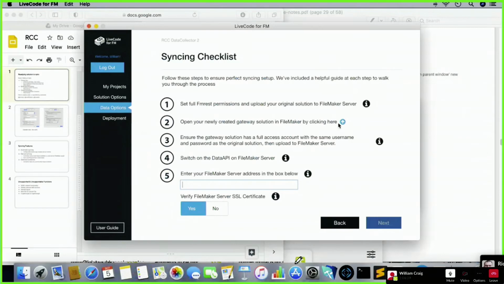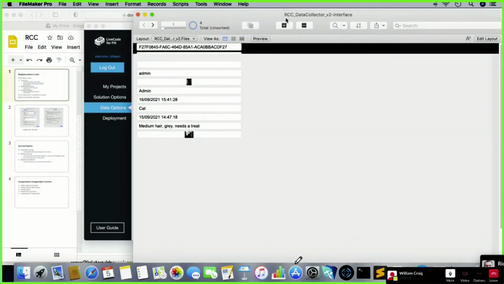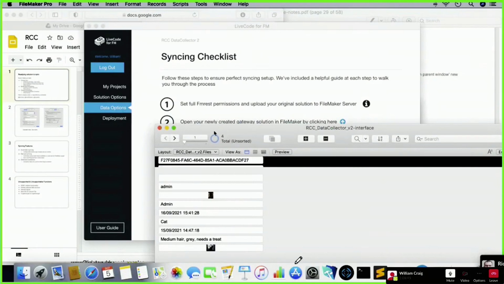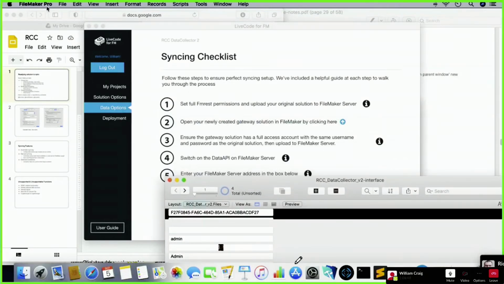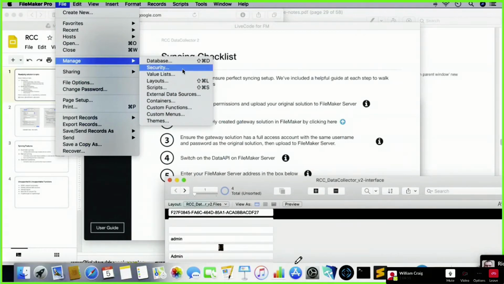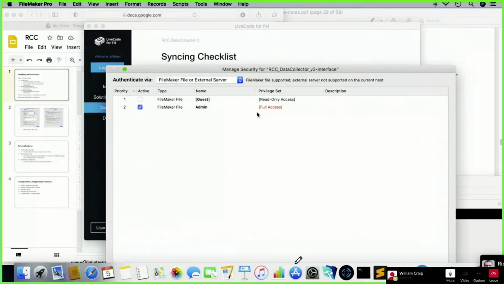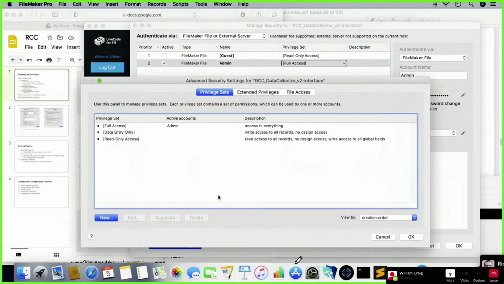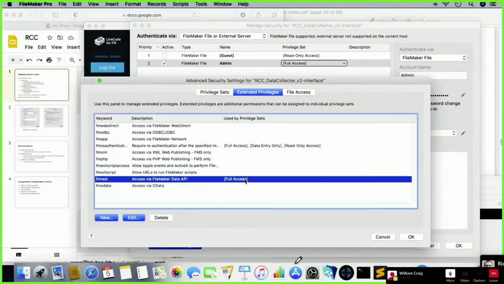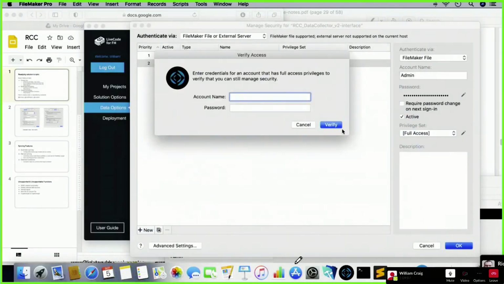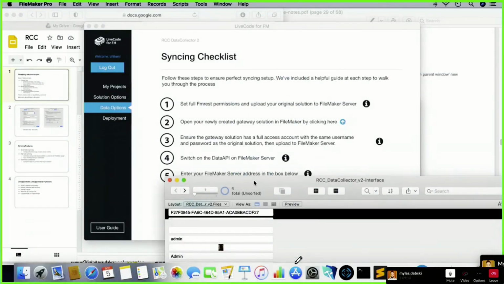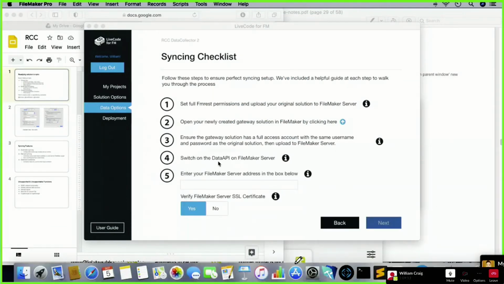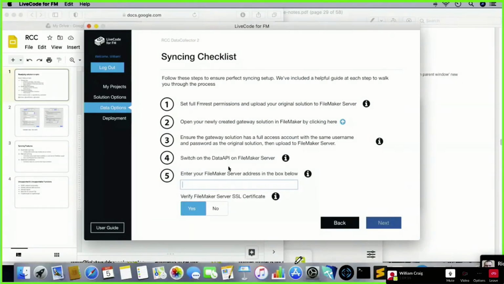Close that. And then we open up the interface file. We have to essentially do the same with that and ensure that the admin account has the same username and password as the solution that we're compiling. So this would be admin. And for this, we would also set the appropriate FMREST setting, which is done by default here. And then, of course, make sure to configure FileMaker Server and enable the Data API.